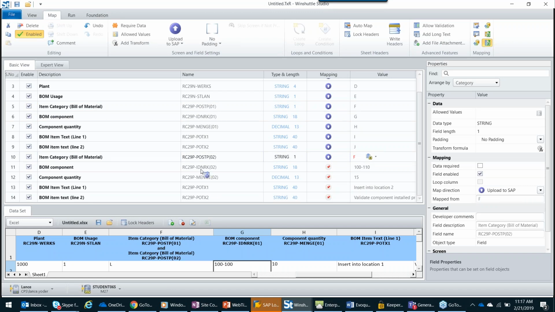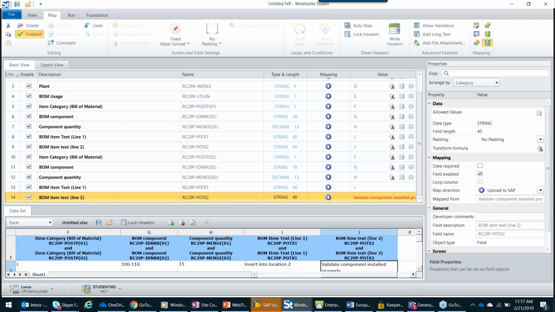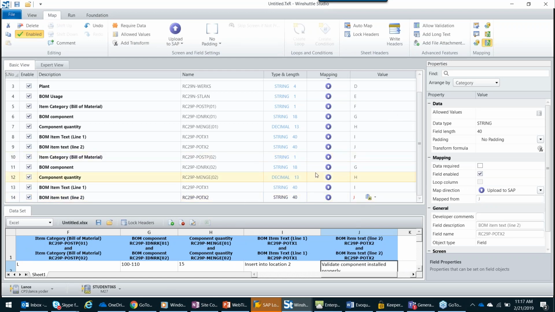So I'm going to go ahead and continue the rest. G, and then column H with the quantity, and then my first line of text, and then my second line of text. Okay, so now I have my mapping done.